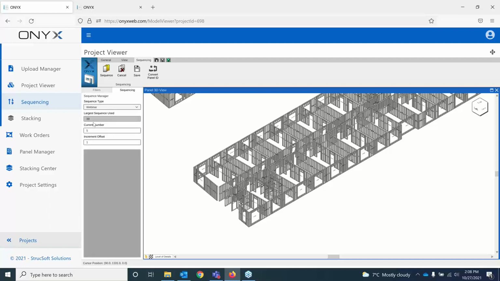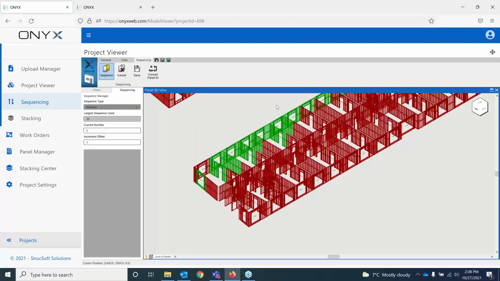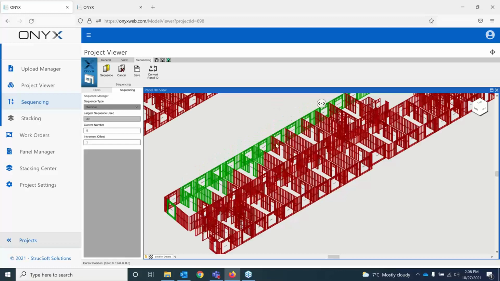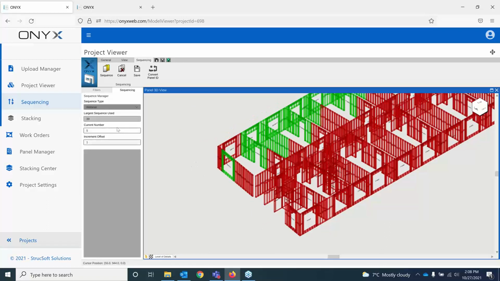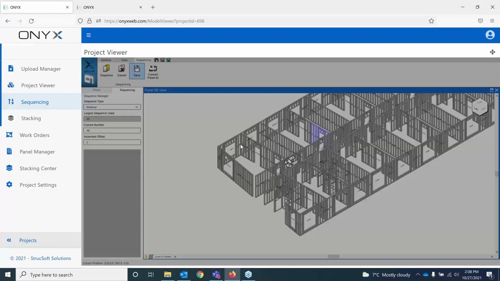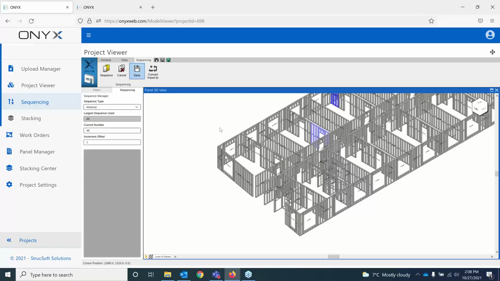You'll notice that I'm already at number 39. So if I hit the sequence button, we'll see that some of these are green. So these are panels that I was selecting to sequence. So I can actually go through here. We'll bring this up to 40. And then I'll go ahead and select a couple more panels, just to add a bit more content for after. And now if I hit save, now I have a couple more panels that have been sequenced, and we'll jump right into the stacking environment now to use these sequence panels.